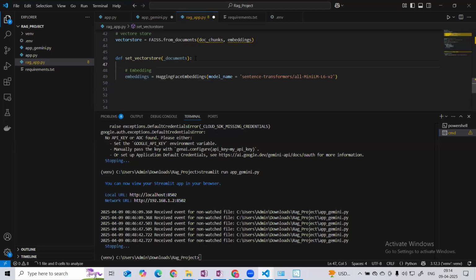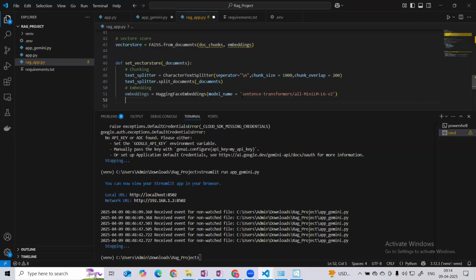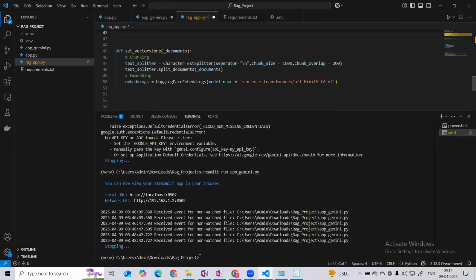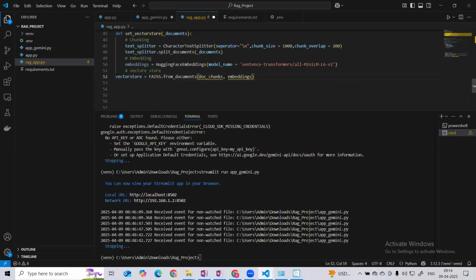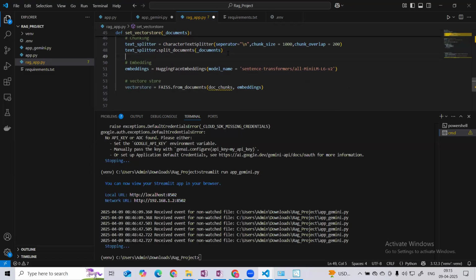Initially we can pass this. And then this is the embedding, chunk, and then embedding, and then vector store. Okay, this is the embedding. This is the vector store. This is the chunking models. Okay, so I hope this is clear till now, guys. Anyone have any question? Just ask.